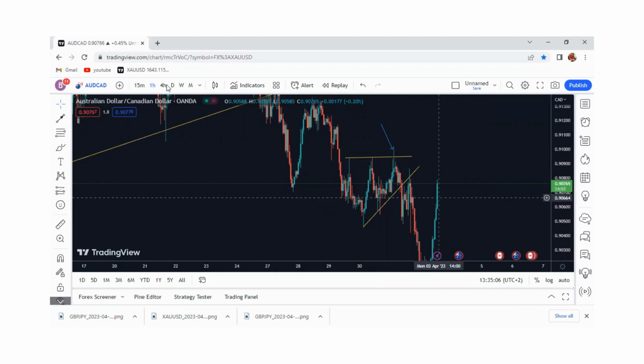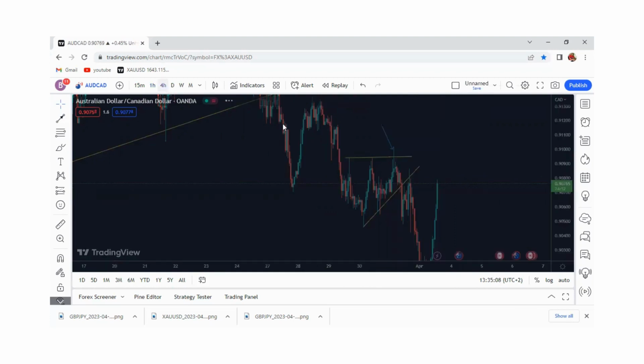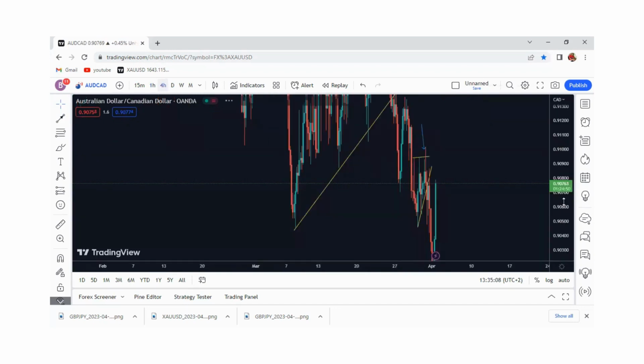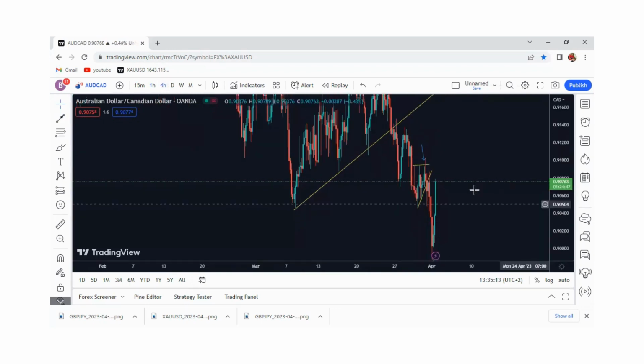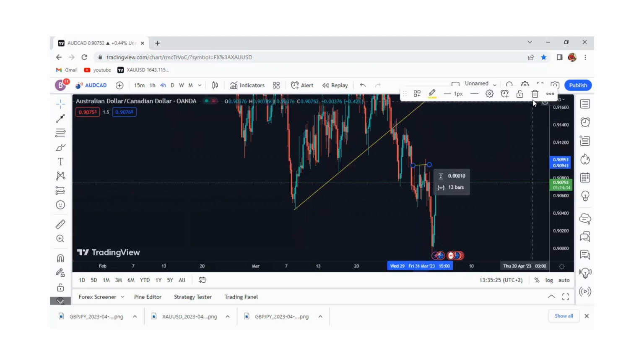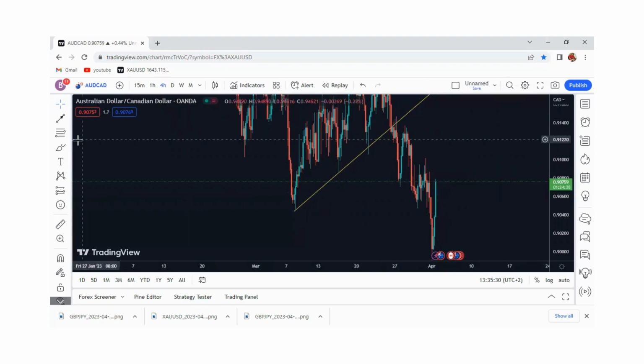Let me show you other examples of why I love the 4 hour. Even the zone, I just want to show you the zone here. Let me remove this. Even this zone here, in order for me to start buying on this pair, it needs to break the zone.